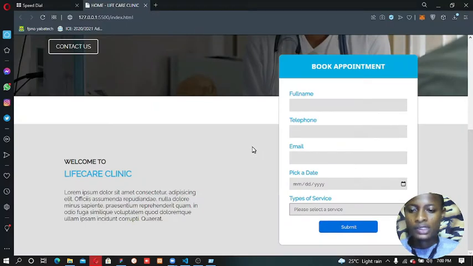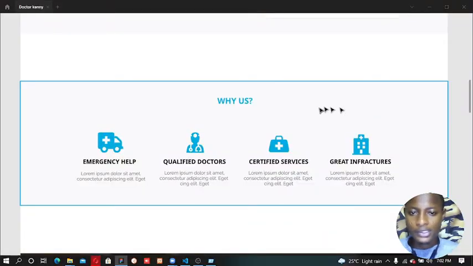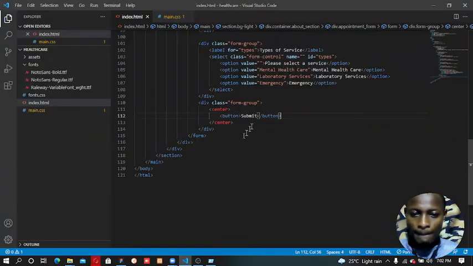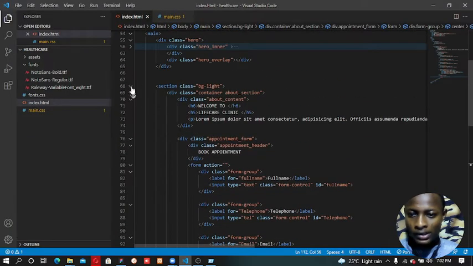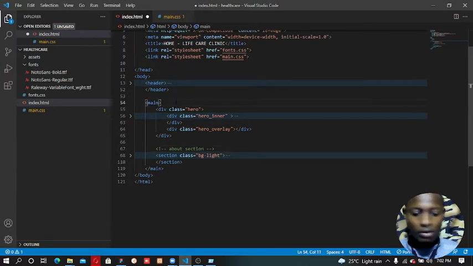So let's quickly move to the why us section. Okay, guys, why us? So this is the why us section. We have a section with BG lights. If you can remember, we have a class name BG lights. Then container. So we have the title for this section, and we have these four elements. So I think I'm sure with this section. This is the about section. So let me just make a comment here, say about section.